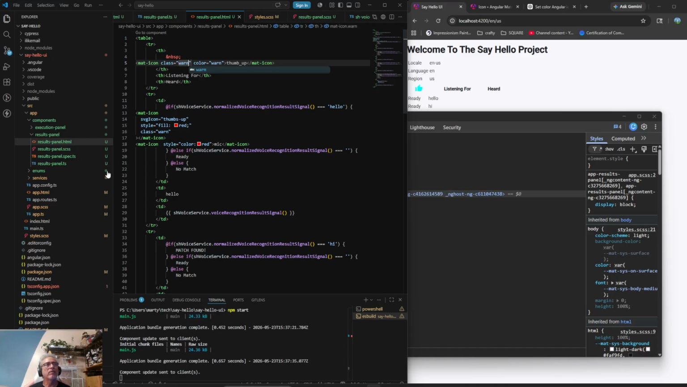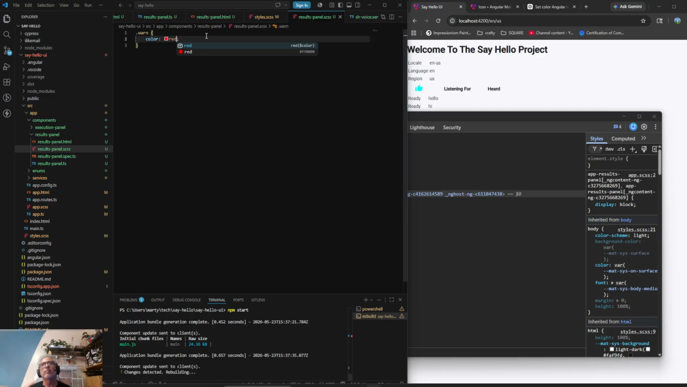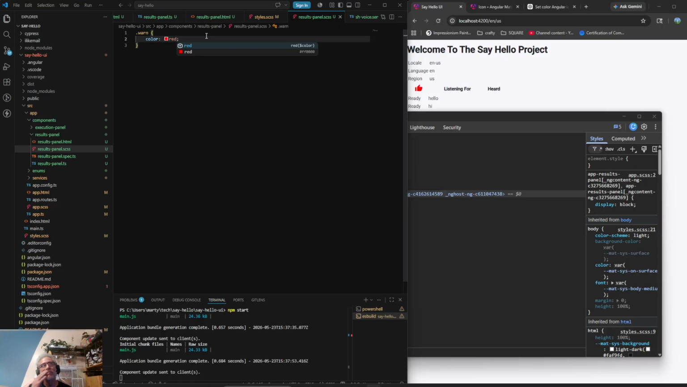Okay, so let's go ahead and get rid of our important, because I try to avoid that at all costs. I will admit that, okay, so it's a warn, so this is going to be red. And it isn't even important, so that's good.